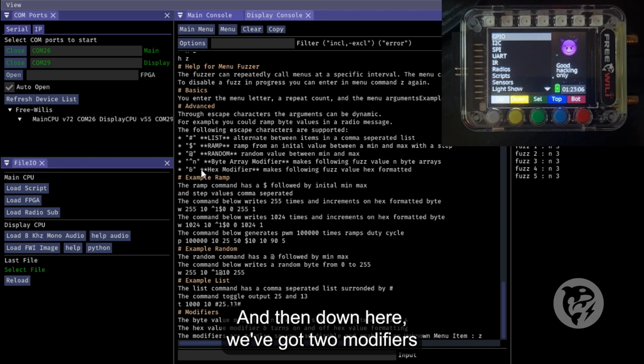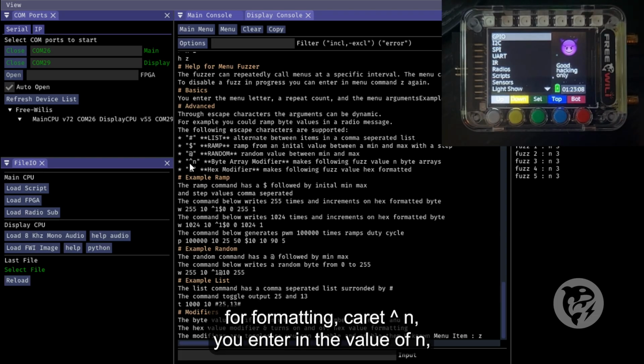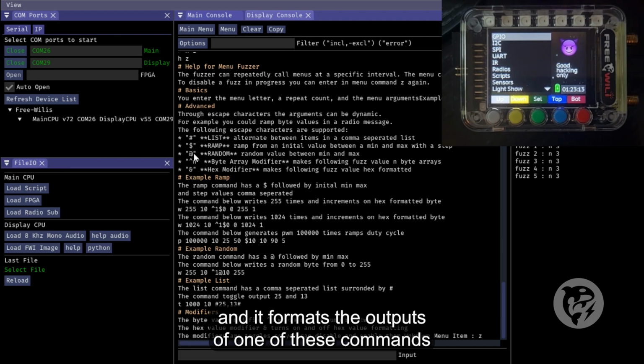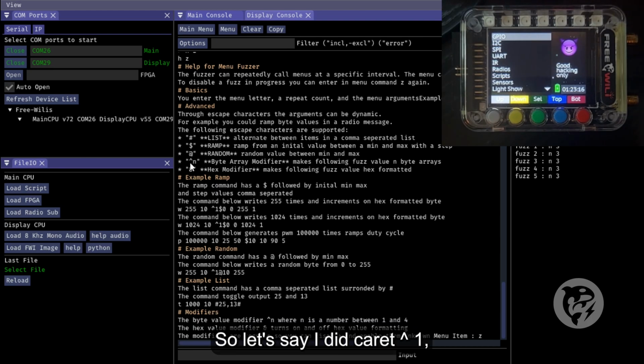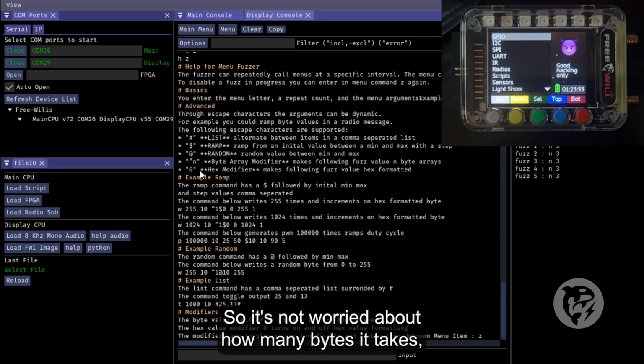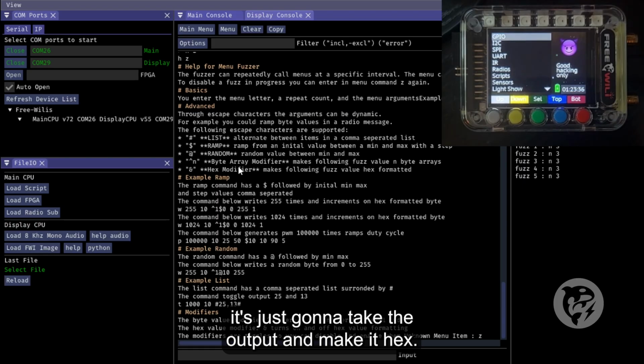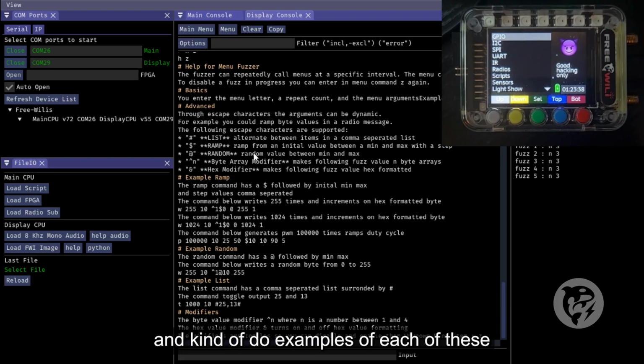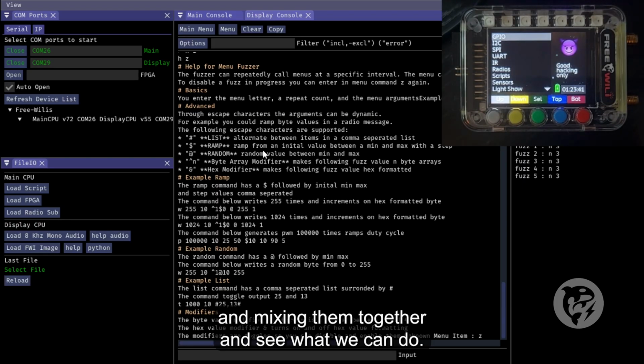And then down here we've got 2 modifiers for formatting. ~n, you enter in the value of n, and it formats the outputs of one of these commands as n bytes. So let's say I did ~1 and then did a random number. The random number would return a single byte formatted in hexadecimal. And similarly, this ampersand here makes the fuzz value hex formatted. So it's not worried about how many bytes it takes, it's just going to take the output and make it hex. But yeah, we'll go through and do examples of each of these and mixing them together and see what we can do.